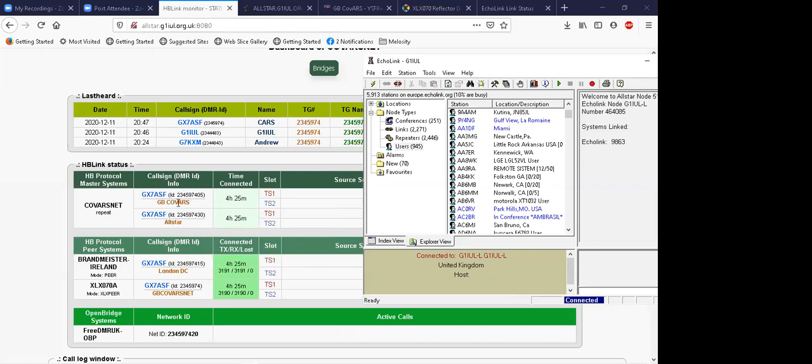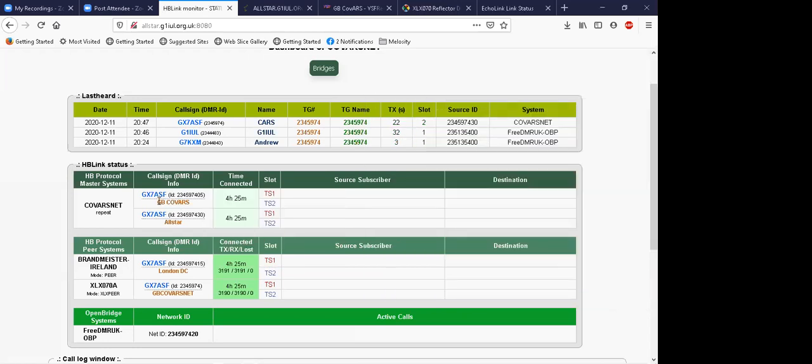I haven't got my Fusion radio on at the moment, but if I came in through that Fusion room GB Spacecovers, it would be red there, and all the other ones would go green, and that would say TX across the bridge instead of RX. So that gives us the bridge.